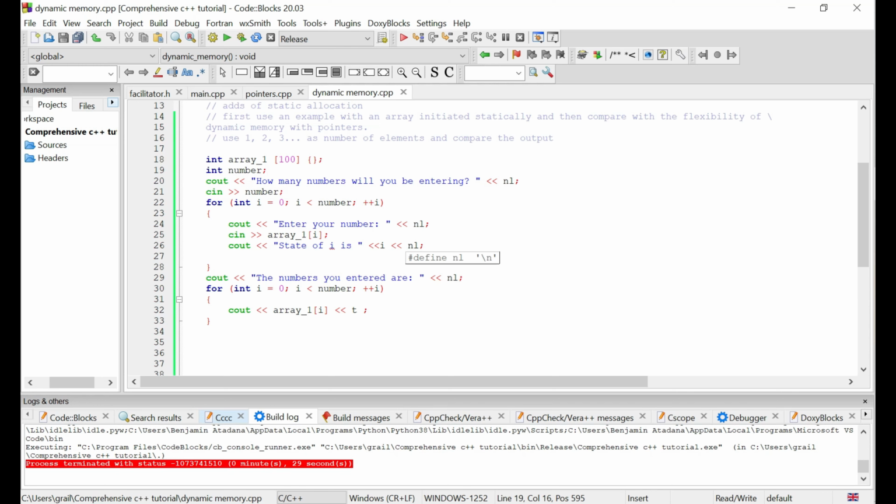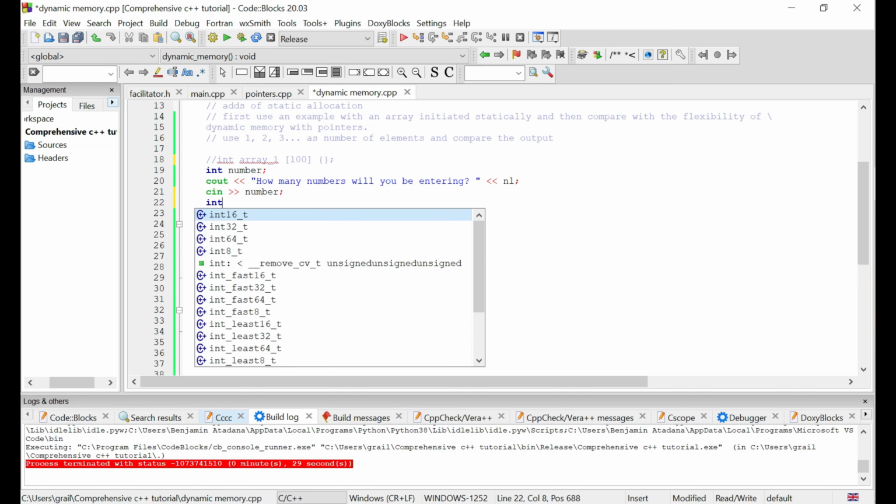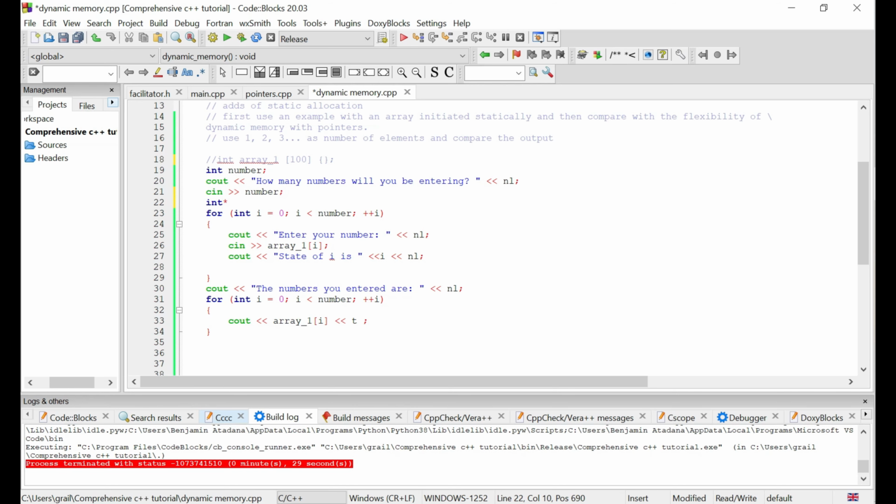So to begin, we will not be creating this array, so I will comment it out, but then we'll create an integer variable called number. Then we'd output "how many numbers will you be entering", and the user is going to enter a number. Now what do we want to do with this number? We want to create a pointer to point to this number. And how do we go about it? We say int *p1 is equal to the ampersand of number.